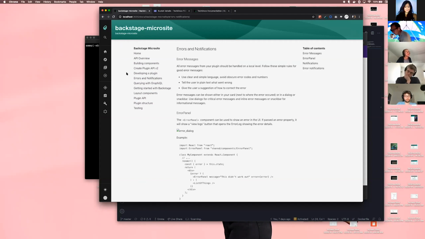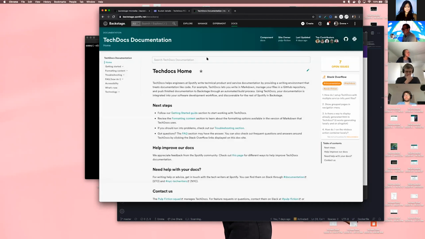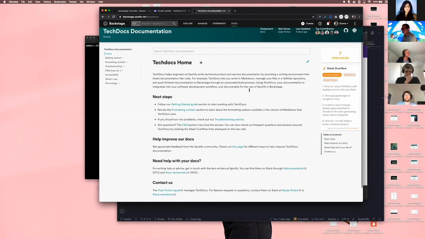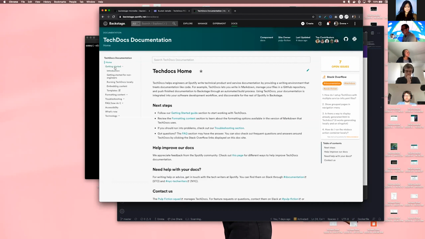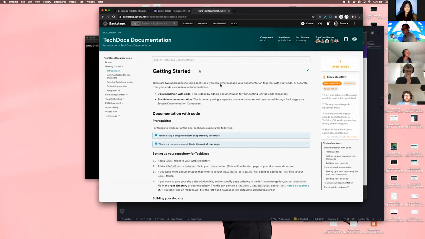So the TechDocs plugin internally provides a very different experience. So I was thinking I could show you that as well, to give you a little glimpse of what you can wait for, kind of. So this is the TechDocs version we have internally. It's basically the same structure, but you have a little bit more metadata: who owns the documentation, when it was last updated, who has contributed to it.